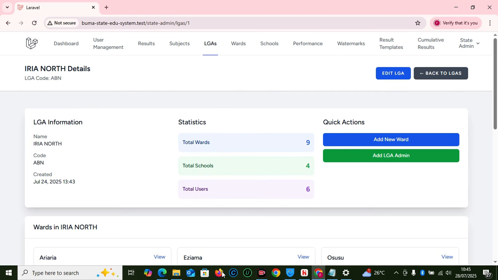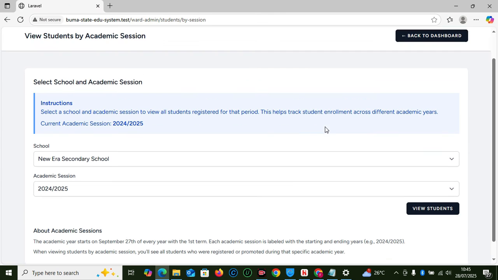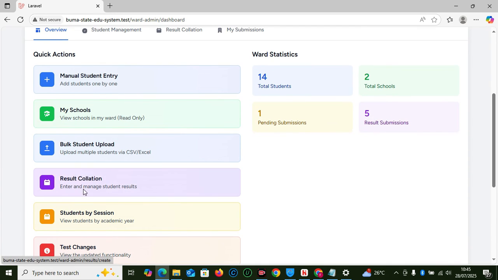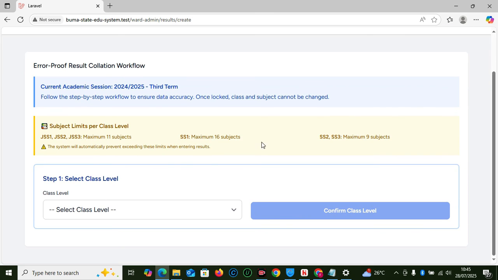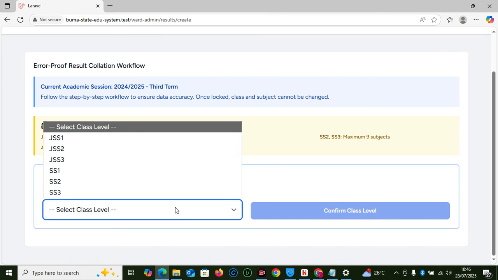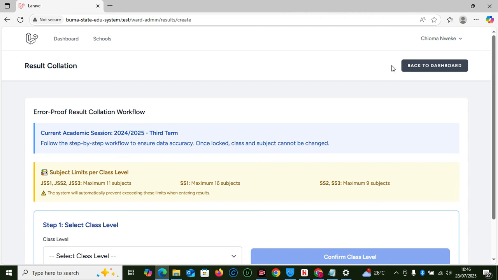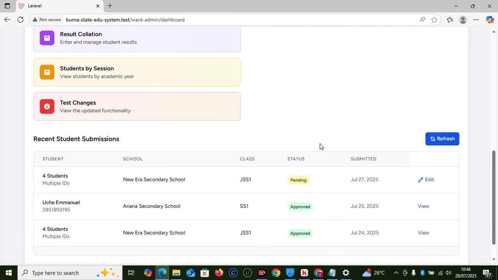So let's go back to the ward admin. So the ward admin now, if the ward admin wants to collate, let's go back. Let's say ward admin now, result collation. I can see the workflow. The workflow is that before you can enter any result, that student must have been properly registered and their details approved. So let's look at a student that has been approved by the admin.